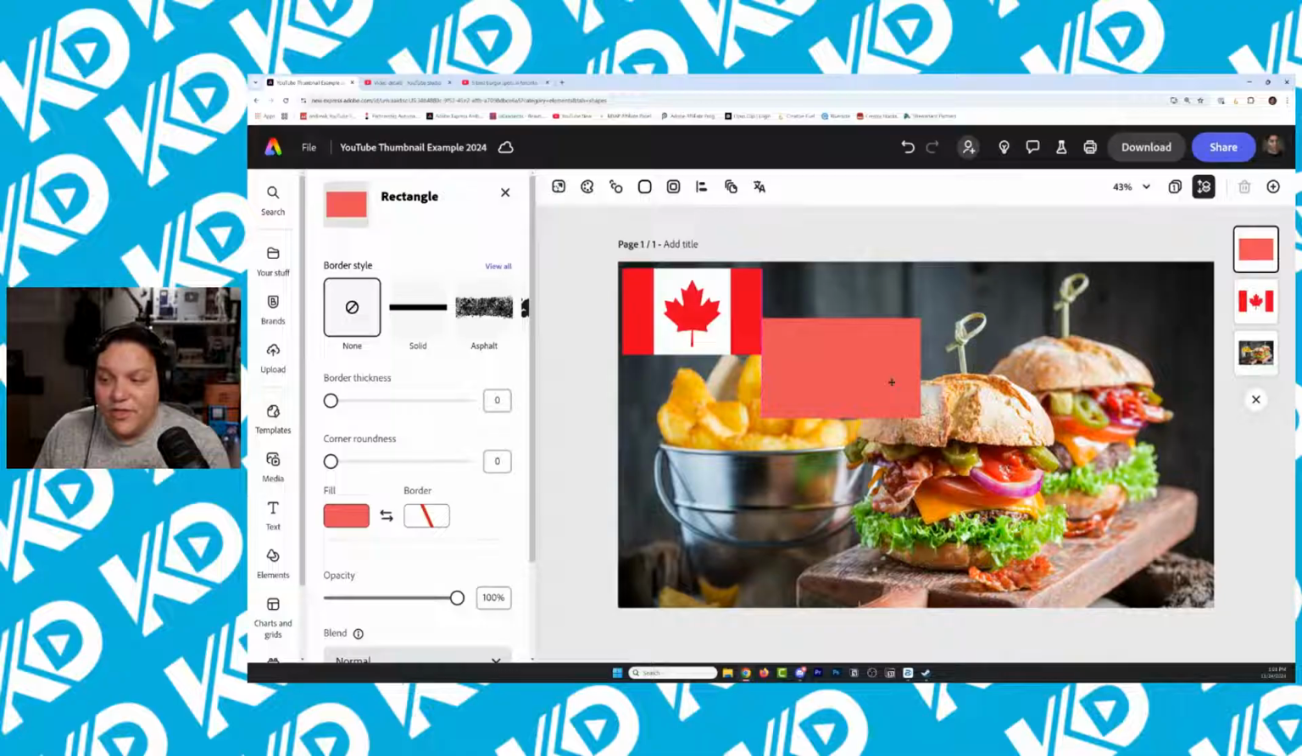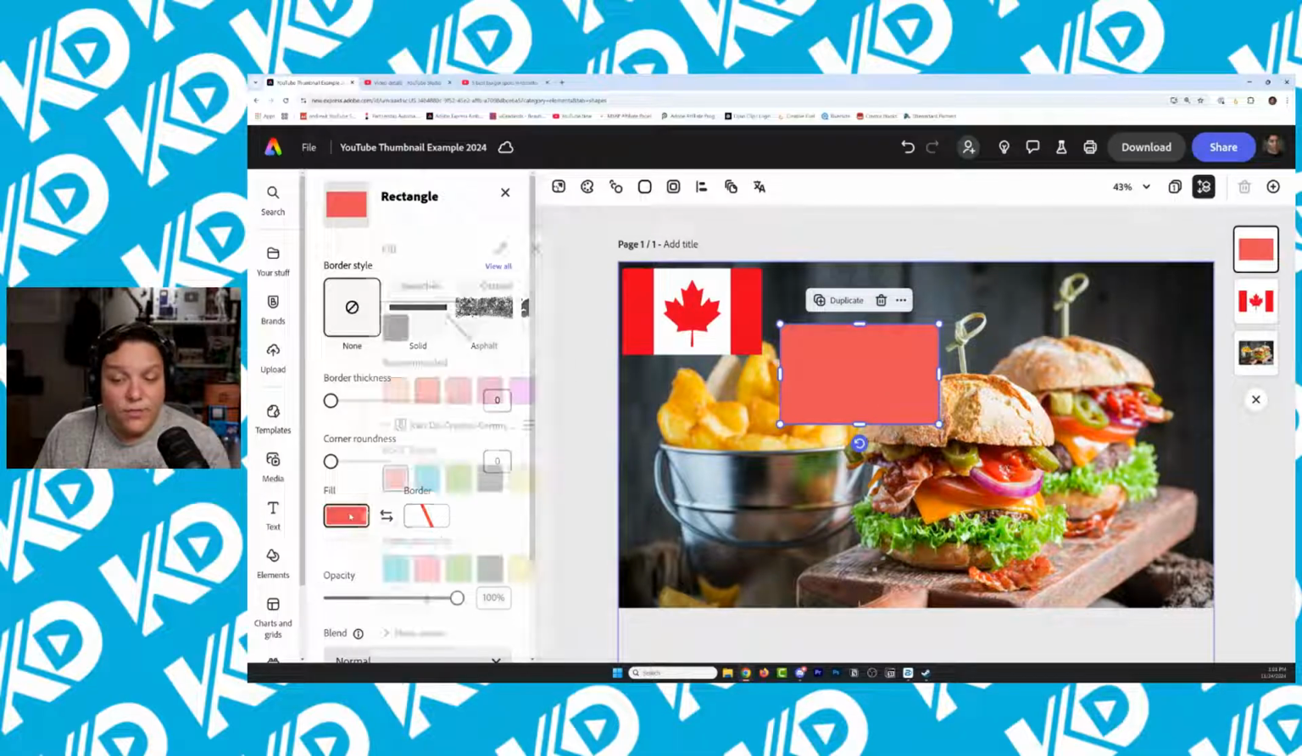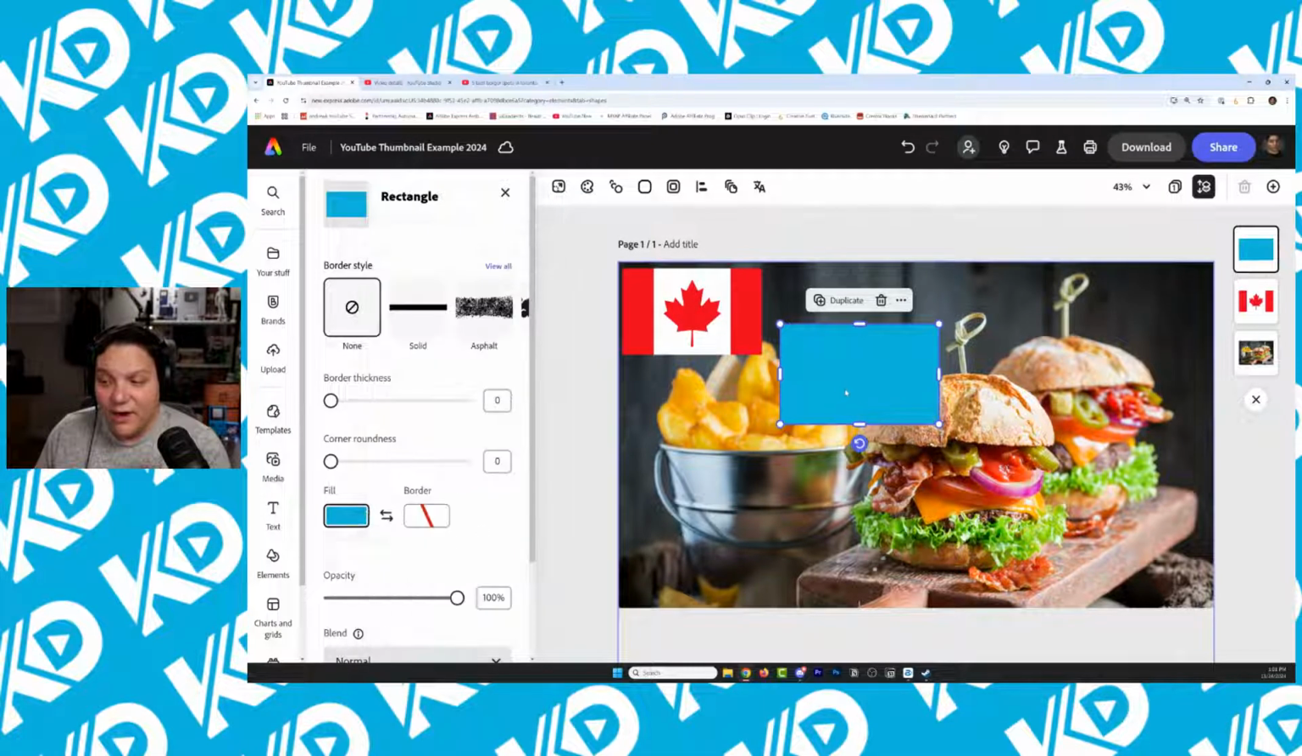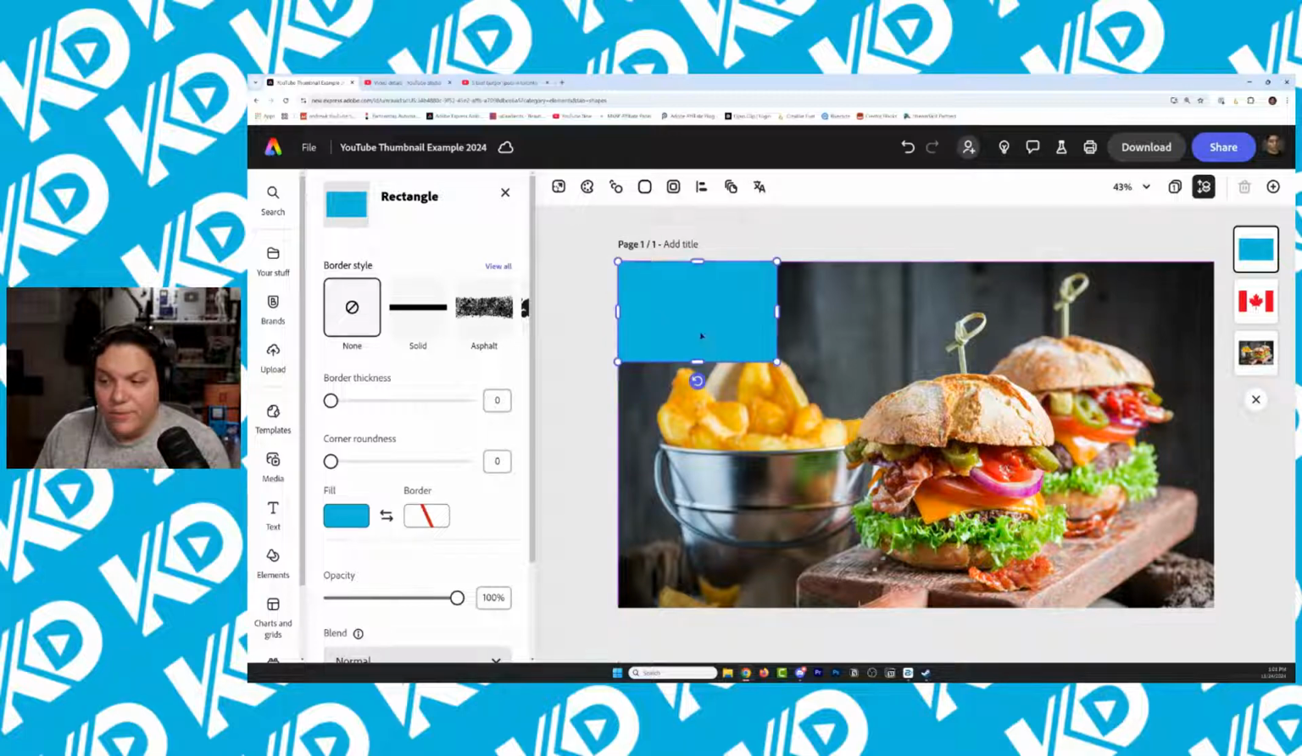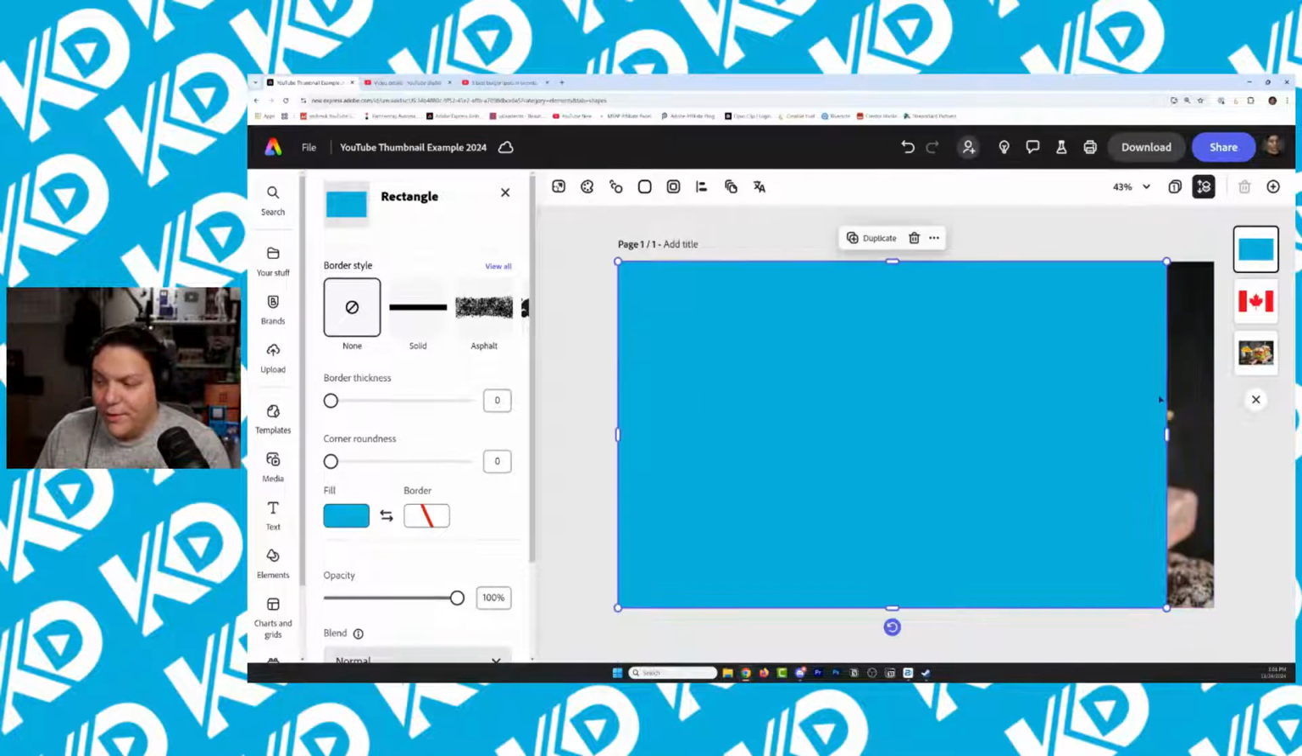But again, think about this. I have the Canadian flag. Maybe the red isn't the best fit. But if I'm going for that skyline feel, we're going to put this here. And again, what we're experimenting with is changing things up.